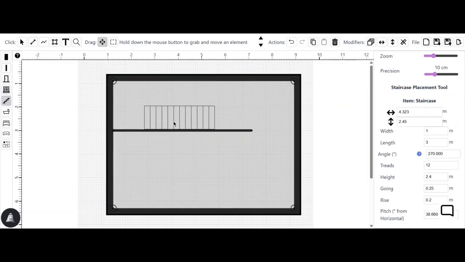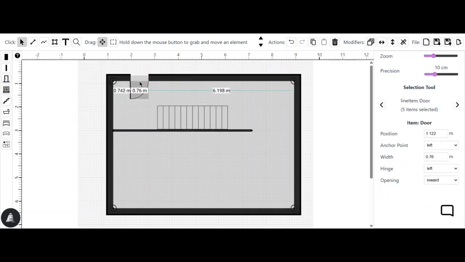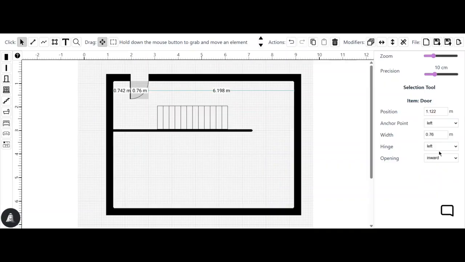Now we can add items. Let's put a staircase in. Let's put a doorway in here. You can flip the doorway to hinge on the other side if you want, or to open outwards.